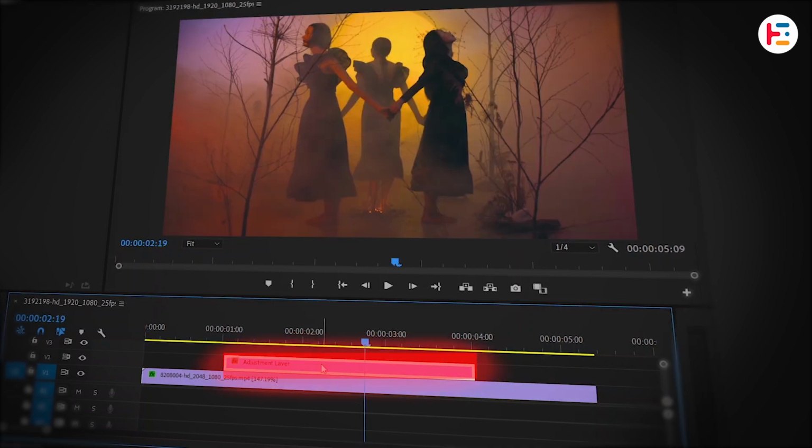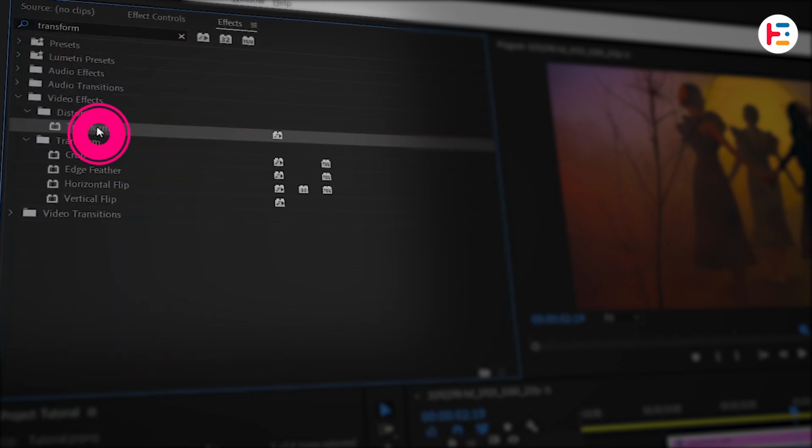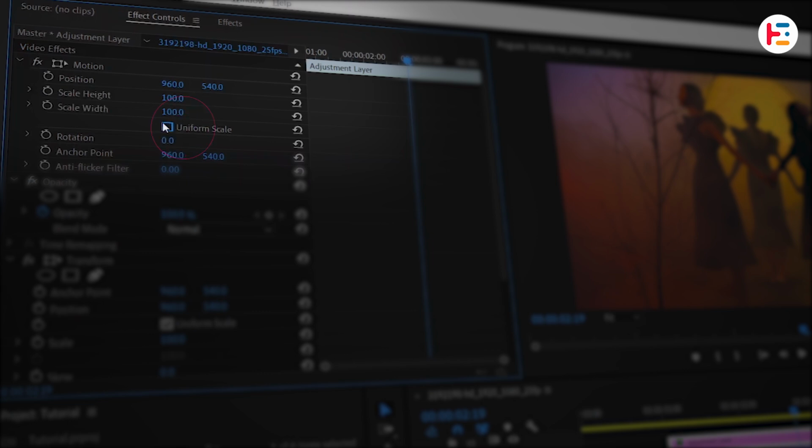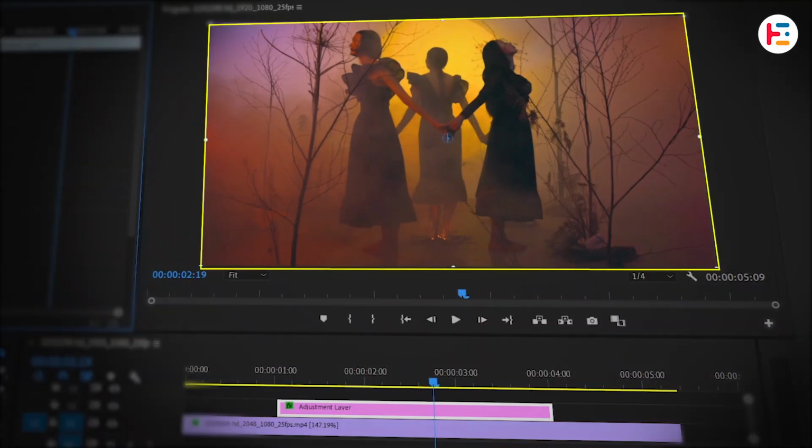With the adjustment layer selected, go to the effects panel and search for the transform effect. Double click on it to apply. Now head over to the effect controls panel and then check the uniform scale option. Then, click on the position property to highlight your adjustment layer. You can now easily adjust the width and height.